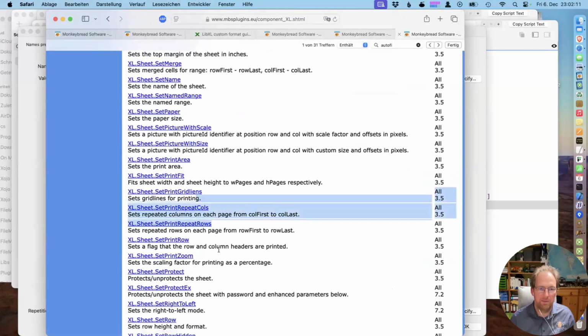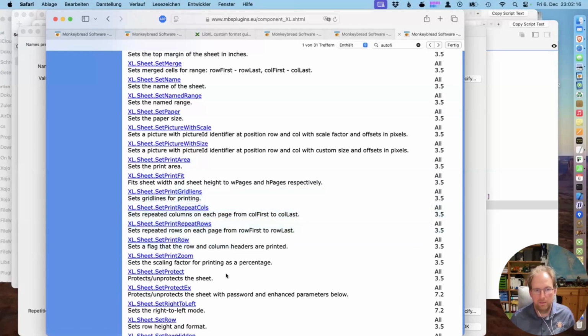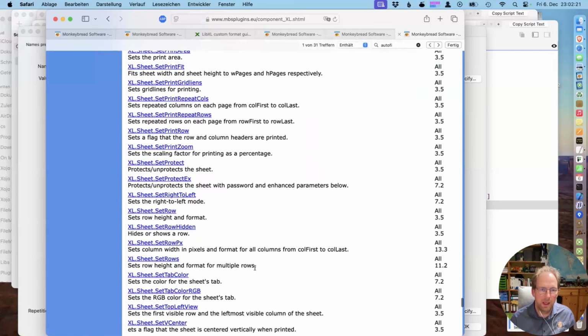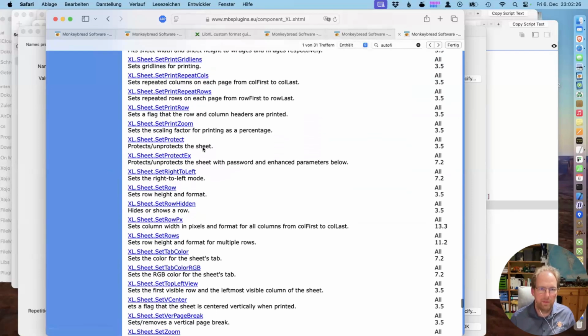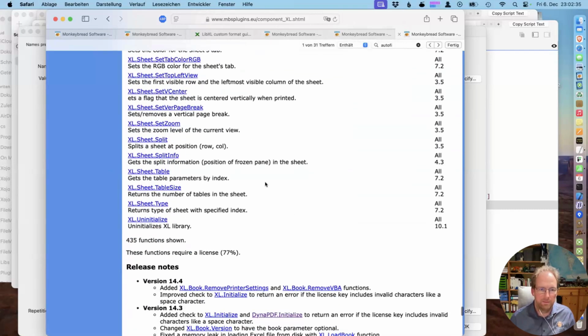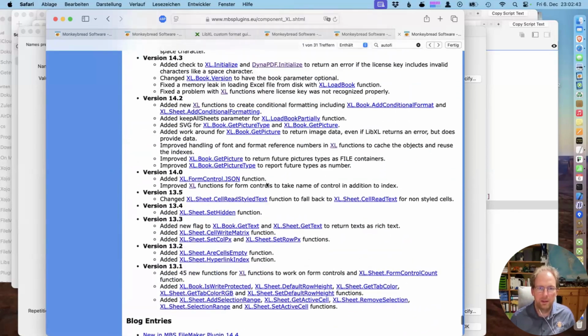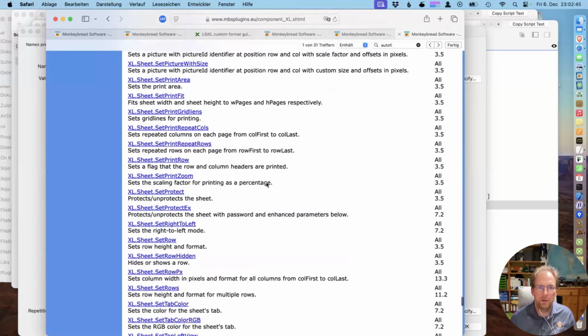Yeah, we have a couple of print things, like you want to define how printing happens, like whether you want to print the grid lines. Then we have here protection. You may want to add a password to a sheet so people don't modify it without the password. Yeah, that's it. So a few things change over time. We add more things like form controls.